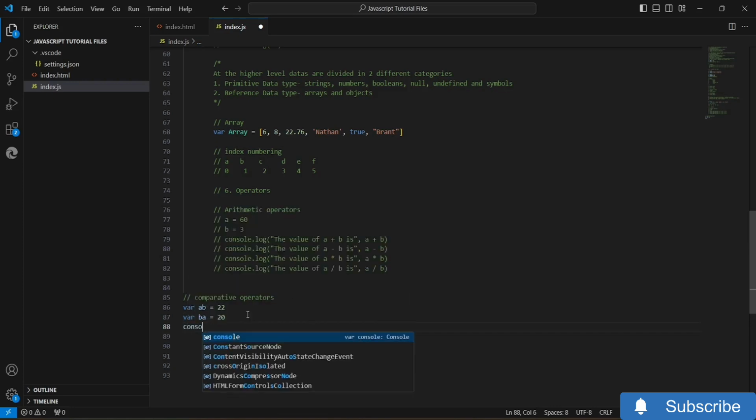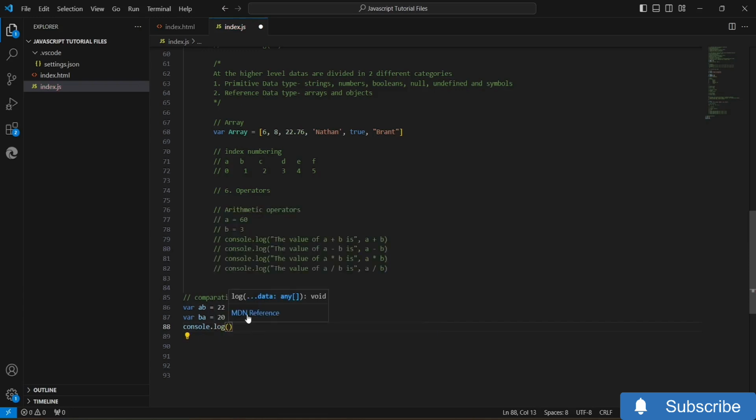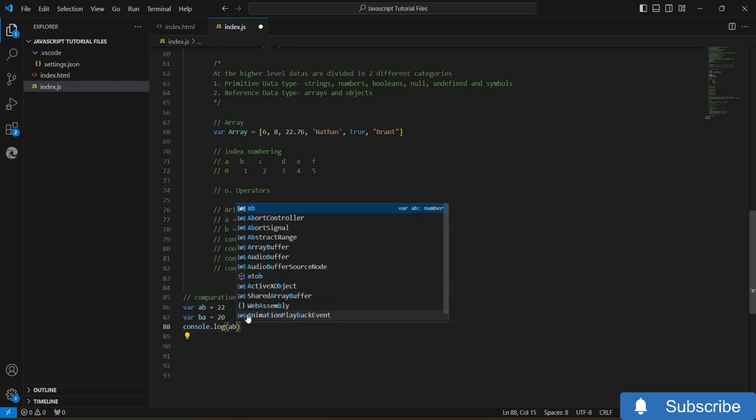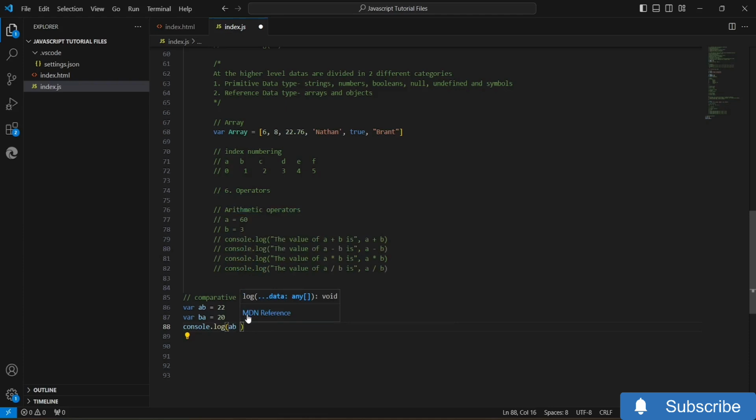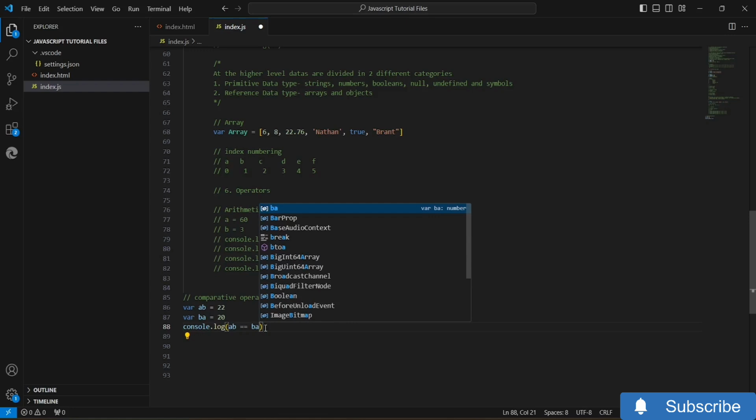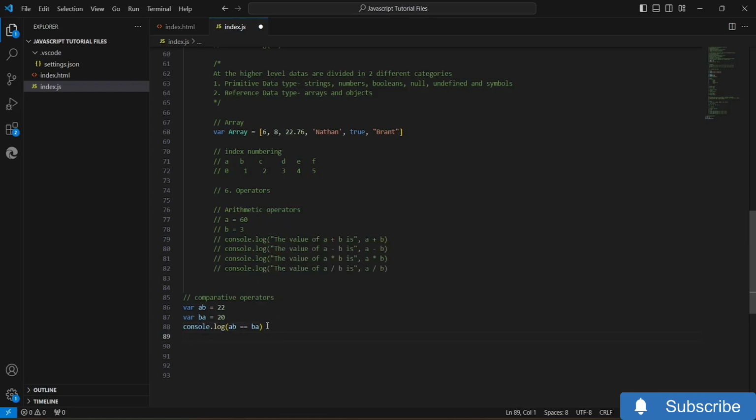So over here, let's click on enter and let me just type console.log. Let's open parenthesis. And over here now, if I just tell that AB is equal to, okay. So over here, if I want to compare between two objects, for that I need to use the double equals sign. And let's say I do want to tell that BA. Okay, so over here I do have this particular statement.